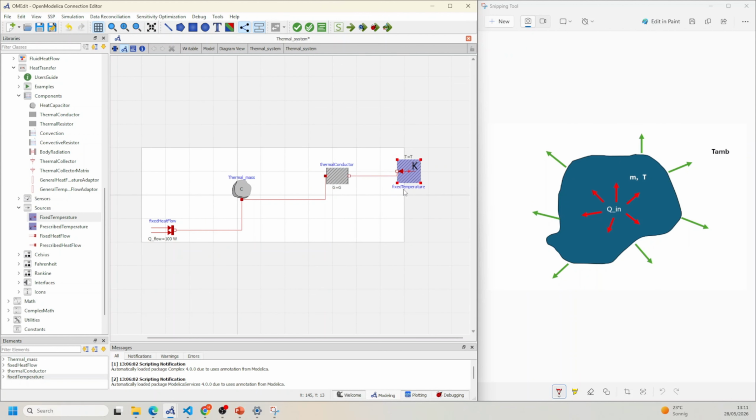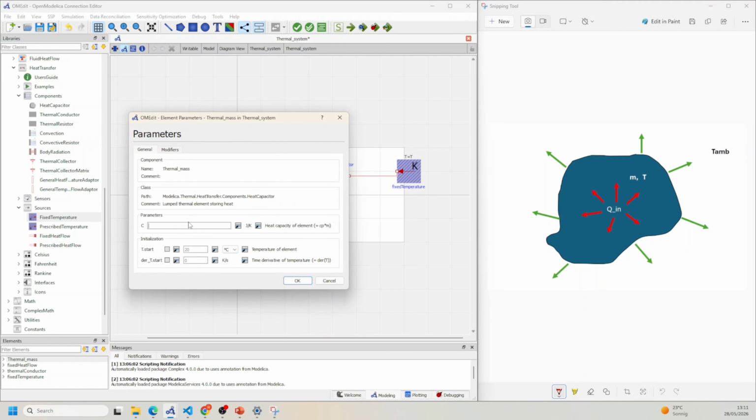Now we can add numbers. I know those numbers, so I will just put them over here. Heat is 100 watt, and this thermal mass. Thermal mass is the product of heat capacity and mass in kilogram. I had used 100 in Simscape, so I am using the same number. There are a few differences I will tell you later, but let me put OK.